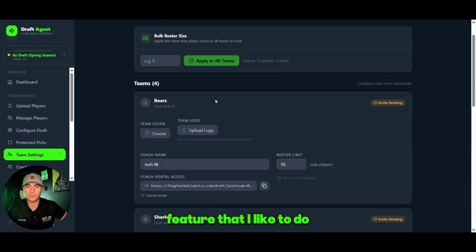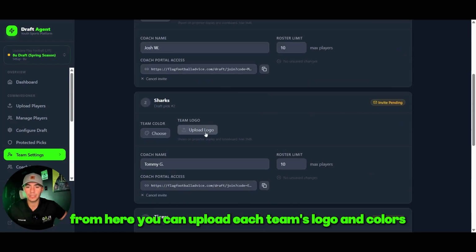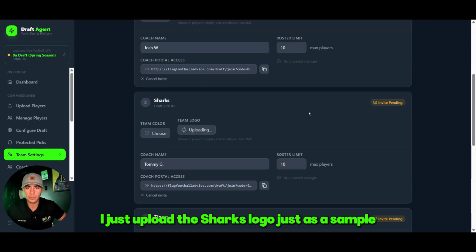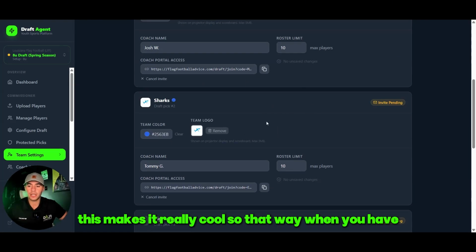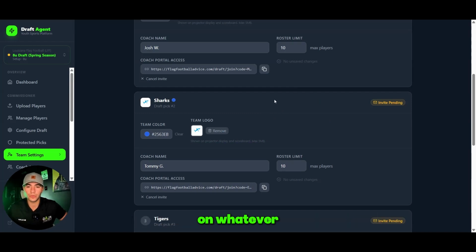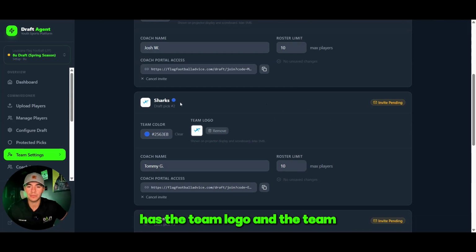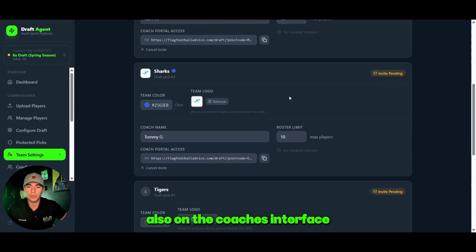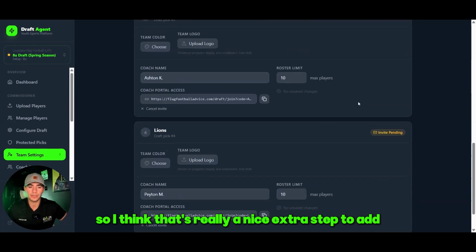Next is a really cool feature that I like to do, the team settings feature. From here, you can upload each team's logo and colors. I'll just upload the Sharks logo just as a sample. This makes it really cool, so that way when you have the projector mode for the draft that depicts the draft on whatever platform you want to showcase the projector mode, it has the team logo and the team color pop up whenever they make a pick. Also on the coach's interface, they'll be able to see their team color and team logo as well. So I think that's really a nice extra step to add.